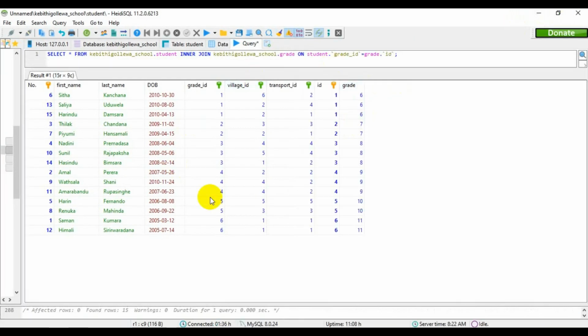So once I execute this, it gives me all the details of the students, and it connects the tables. Now this part I have right here is the village table. This part is the whole rest of the student table. Now what I am going to do is give a condition where grade equals 6.